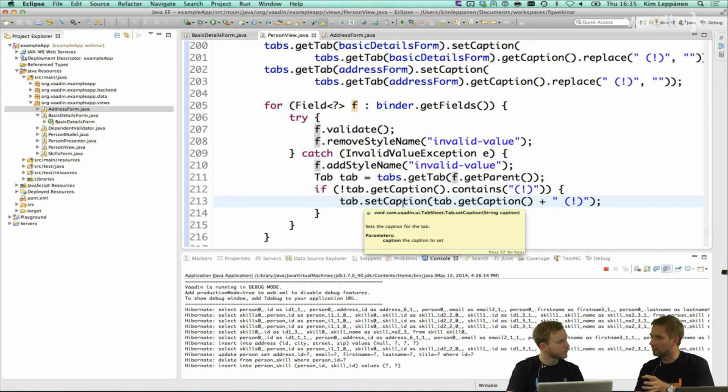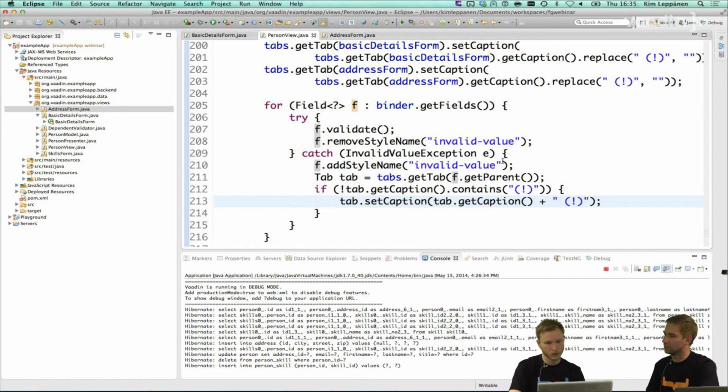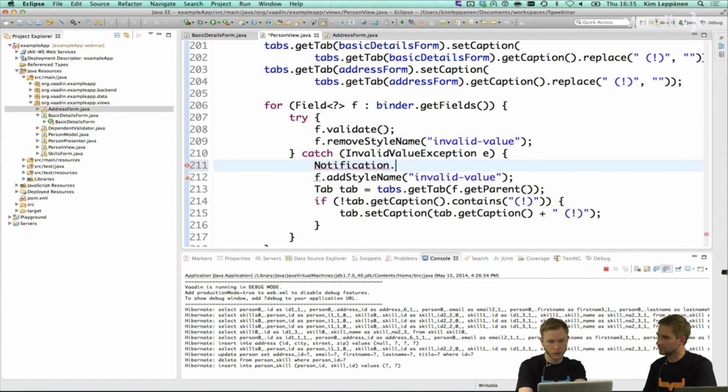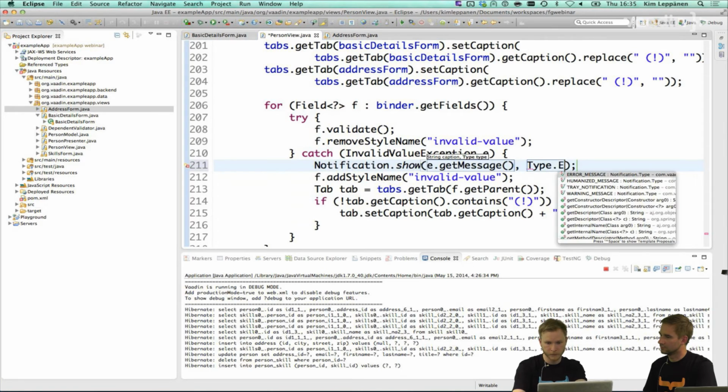And this is pretty much up to your own implementation. So here you could show the notification, you could show a splash screen, you could show whatever you want to do. So we could do something like notification, show, get message, and let's put the type as error message.